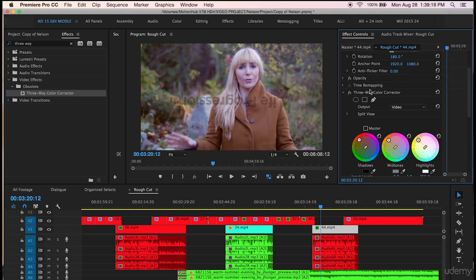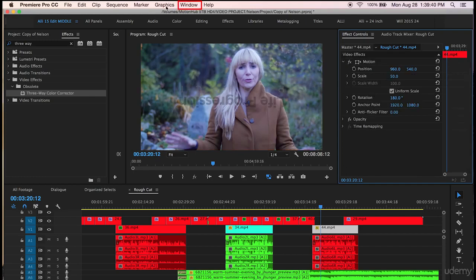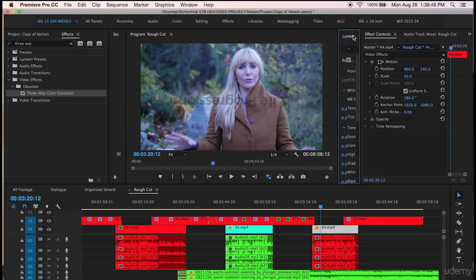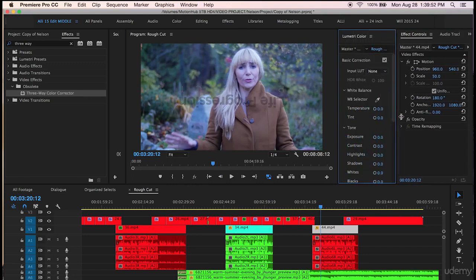It looks weird. This is where I'm going to use Lumetri. It has heavier processing power, but it does a much better job of correcting white balance. So let's click on three-way color corrector, push delete on the keyboard, go up to Windows, scroll down to Lumetri color and click on it. Okay, it has opened up for me in my work setting in another panel. So let's drag this over.